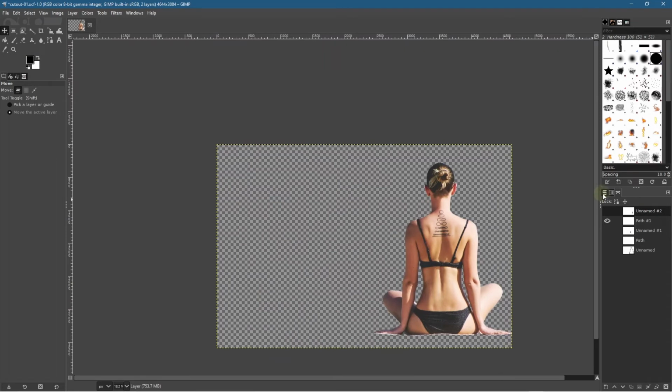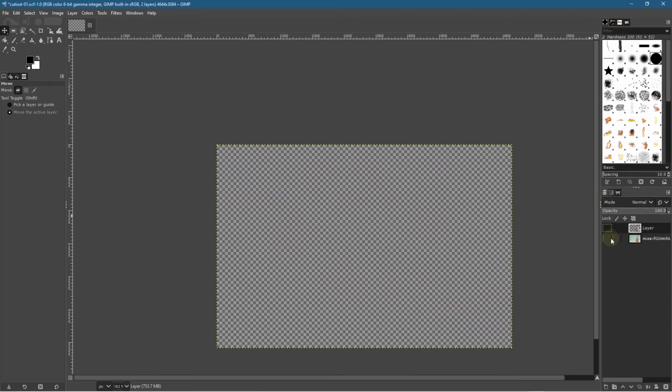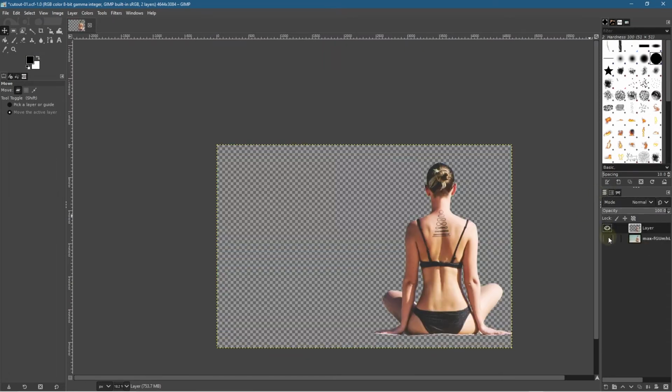If we go back to our layer, we can see that. So here's the original one behind, and here's our cutout. So we did a pretty good cutout. It's good, right? It's clean.